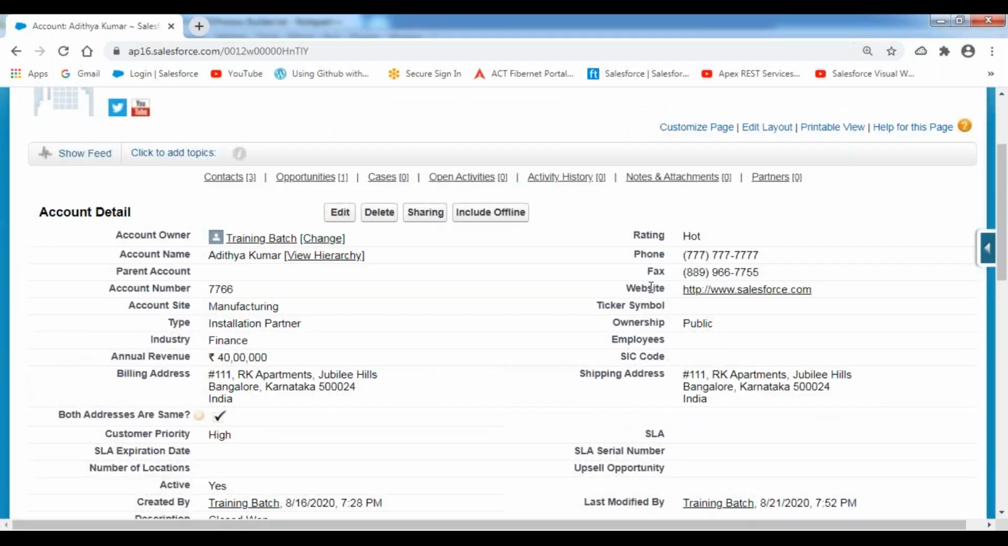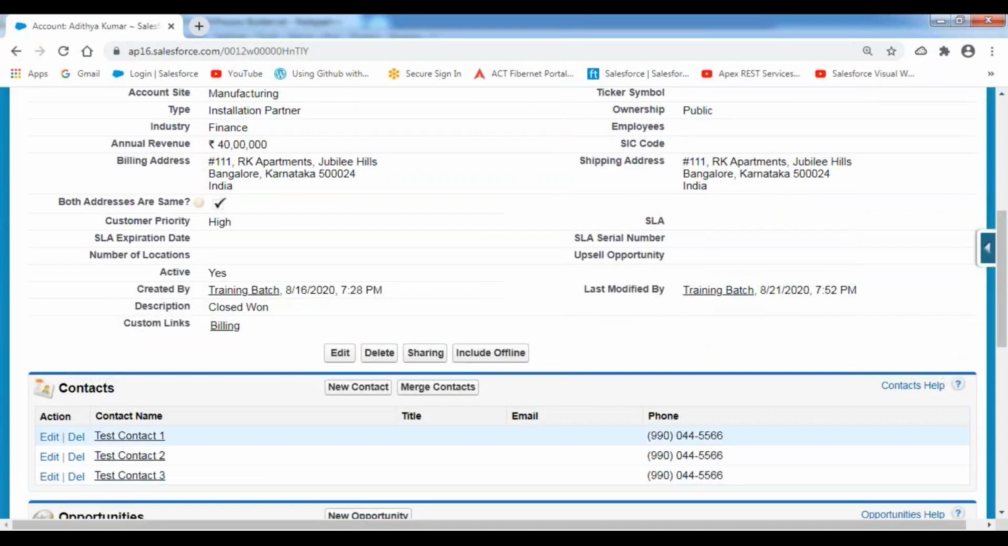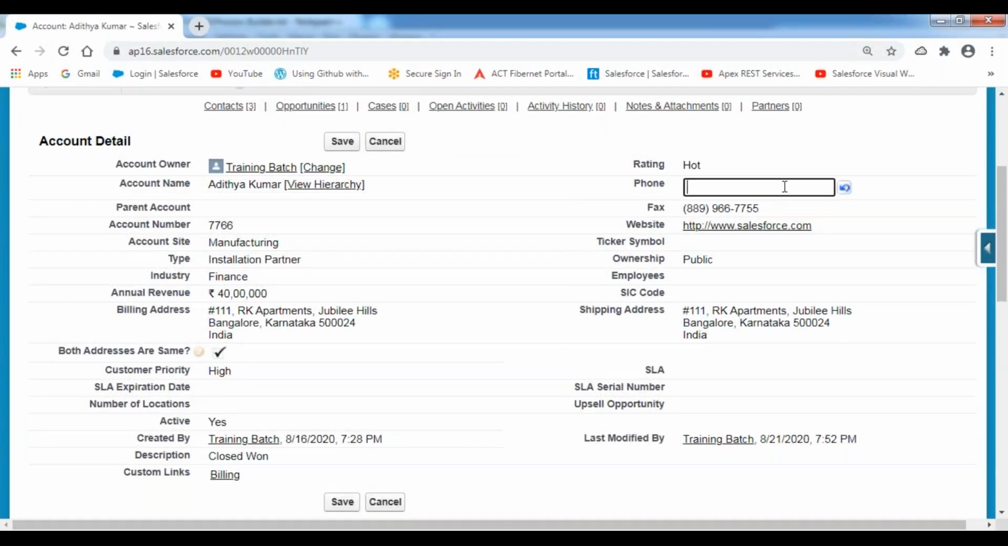So now here I am going to be updating this account record form. As soon as I update this phone number, the same phone number should immediately be reflected in all my related contacts. Here the contact phone number is different and the account phone number is different. Let me reflect this one. Whenever I'm changing this value, I'm changing it to all 9s.